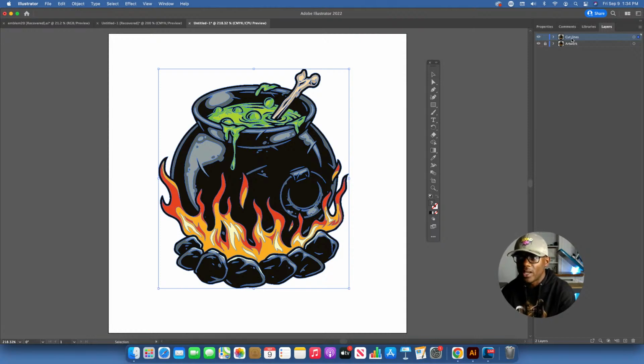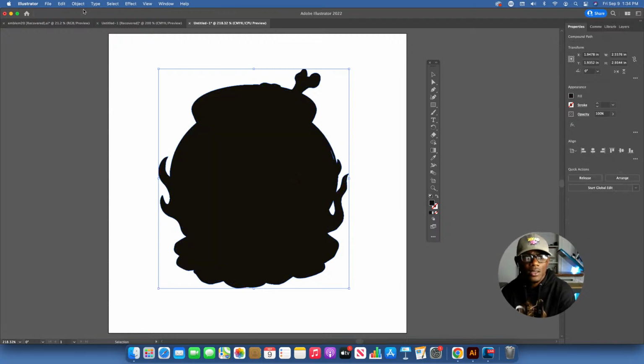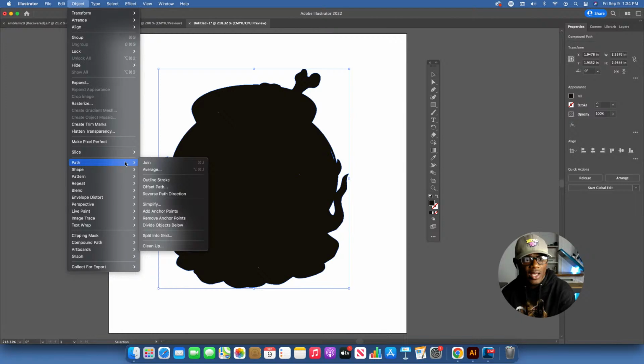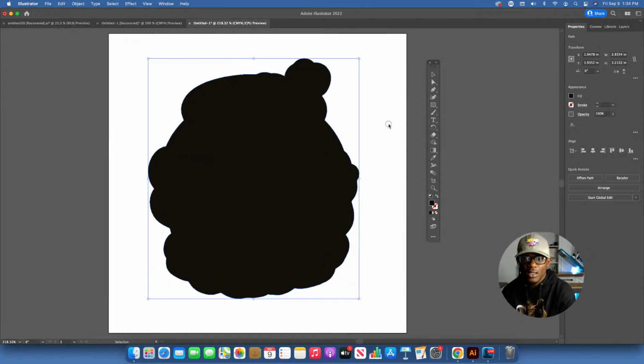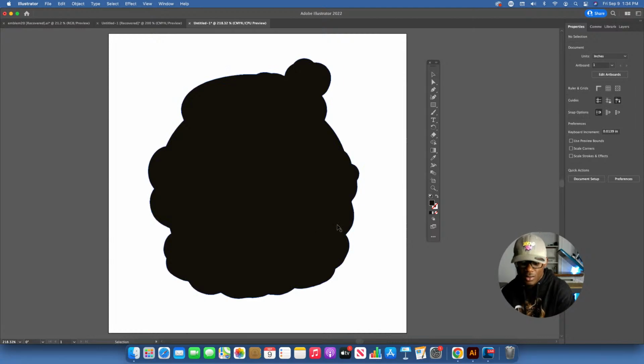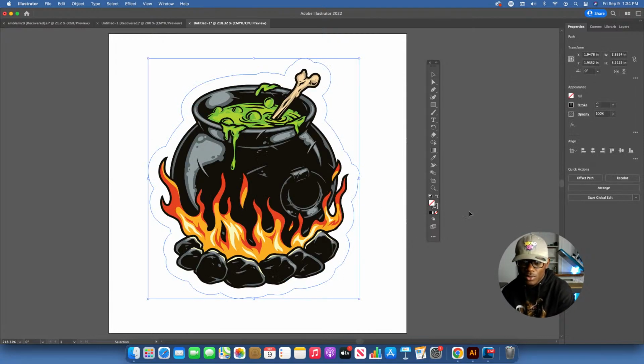Took a few steps back, so I'm gonna speed through this real quick. Bam, bam, bam. We'll unite this. We'll go up here, object, we'll go to path, we'll go to offset path. We'll hit OK. We'll control all, and we will create that path again. And then I'll click all of these, and then we'll do that.